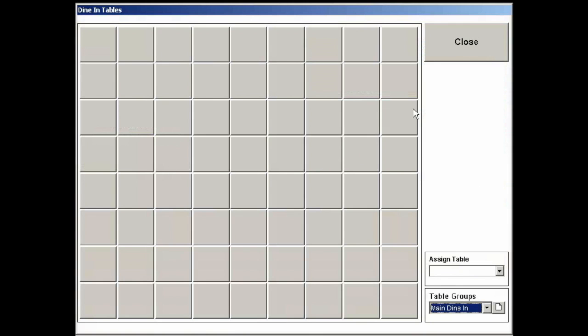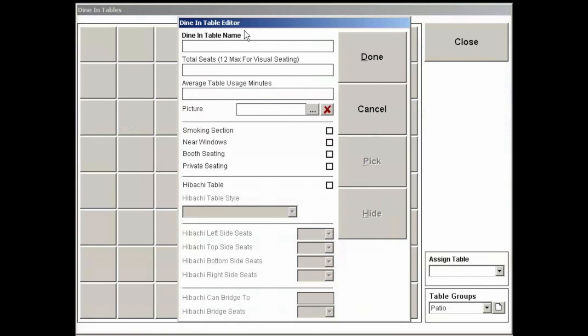And you can start designing your seating layout here. I would choose the patio. So make sure you're in the right table group before you start designing. I'm just gonna start in the patio, and I can select any empty grid and create my names. I'm just gonna call this P1.